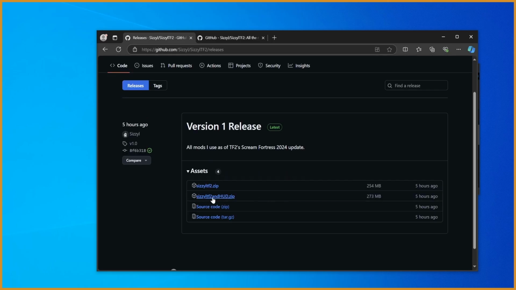Either way, I want all my mods in my HUD, so I'm going to do Sizzle TF2 and HUD. I just want to let you know, if you have your own custom HUD or you want to use the stock HUD, this option still exists. Anyway, Sizzle TF2 and HUD. There we go.